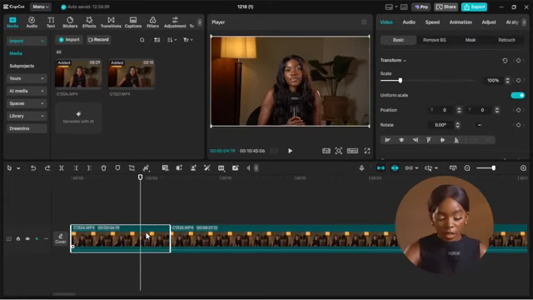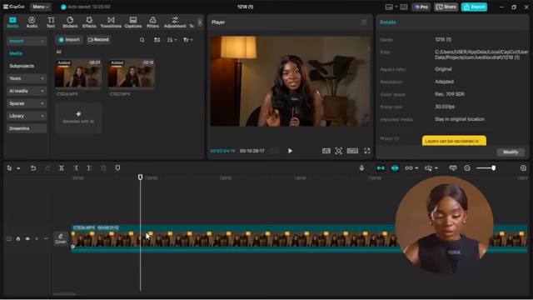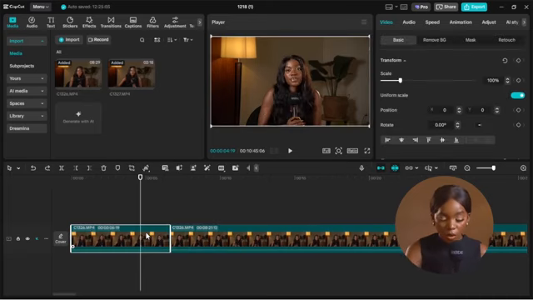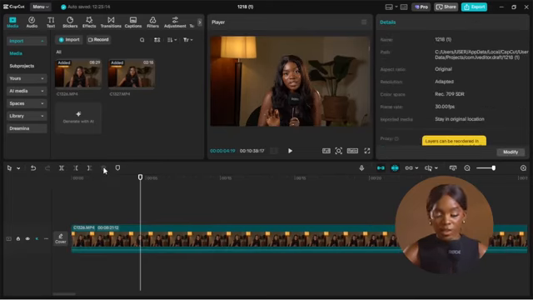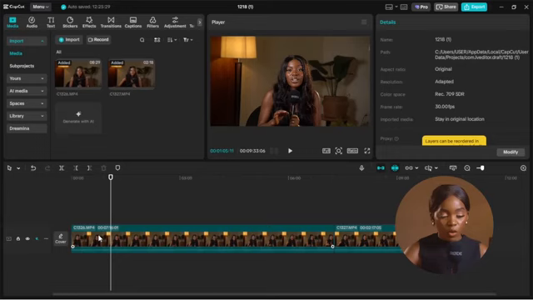You can also click on the delete button on your computer to delete it, or you can click on this delete right here. As you can see, it's written under the icon delete. So you can click on that as well to delete the parts you do not want. Also, you can trim the video as well, right?